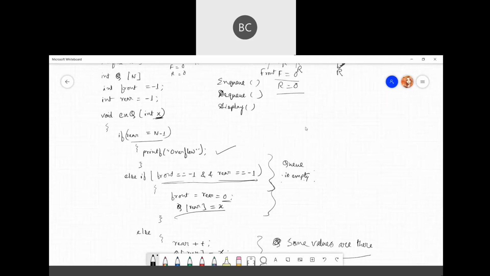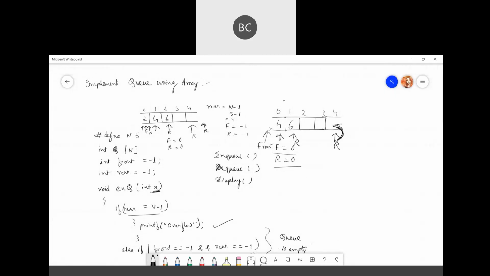So every time you want to add something here, you will increment the counter and add the item. Finally, your R value, the rear pointer, will come to the last location. That means your queue is full now. The rear pointer will always travel from left to right. Initially it was 0, now R is at n minus 1. Now if you want to add anything, it will be the overflow condition. It will not add, it will simply print overflow.